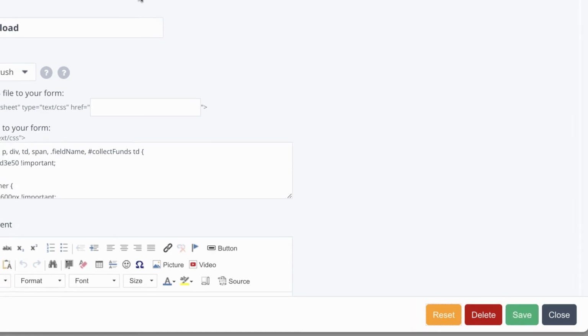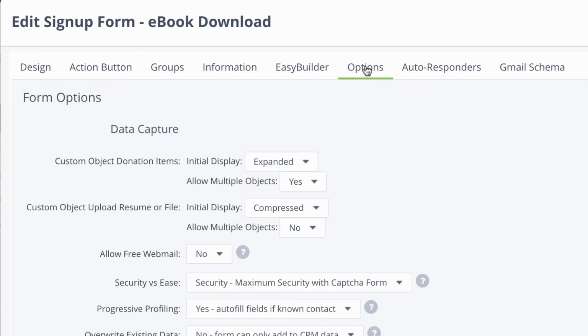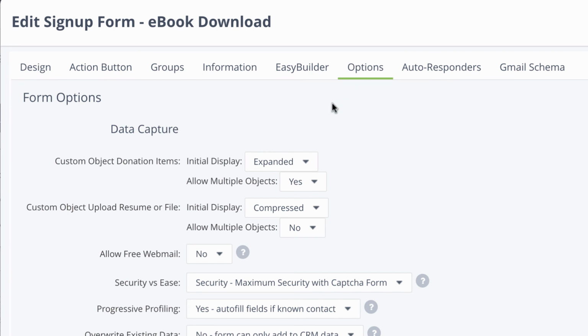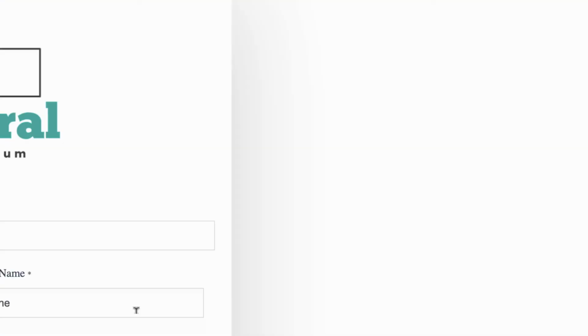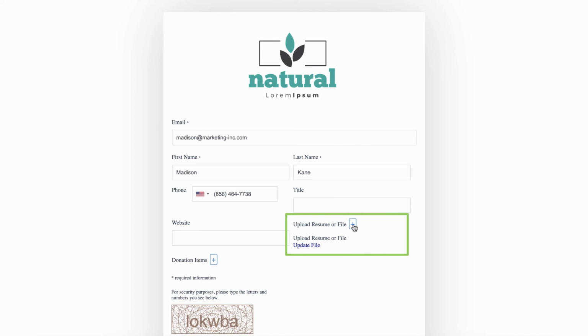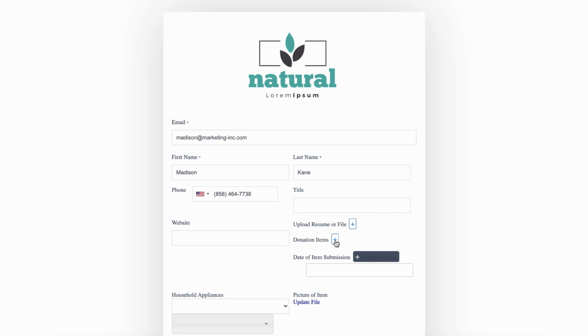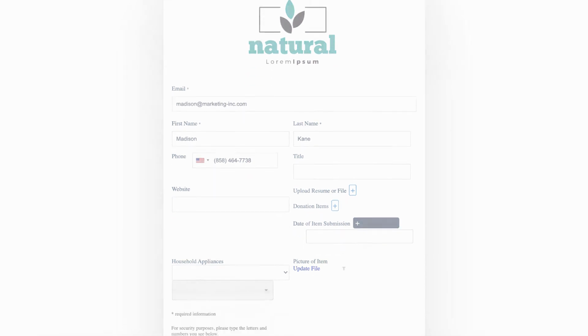Once you have saved your information, go into the Options area. Within the Data Capture heading, you'll now see a list of the custom objects that are associated with the sign-up form. Here you can identify how you want these objects to display on the form. For example, the initial display can be expanded to show all the attributes or compressed. You also can allow multiple objects to be uploaded through the same form. When you click to test your form, you'll see the custom objects display on the form. Since we used compressed, you will need to select the plus option to show all the attributes associated with that object.